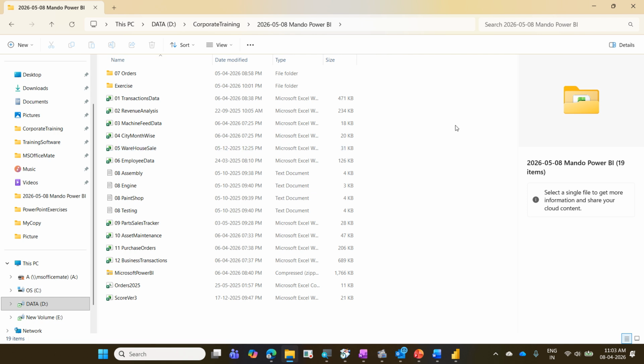I have some extra files, forget it. Maybe you would not have got this extra file. This is exercise. This may not be there. And the Power BI zipped file, this may not be there. And scores. So these three files may not be there. All the other files should be there. So you should get orders 07, 01 trans data, 02 revenue analysis, machine feed data, city wise, warehouse sales, employee data. There are some text files, some Excel files, some PDF files. So these are all the files available.